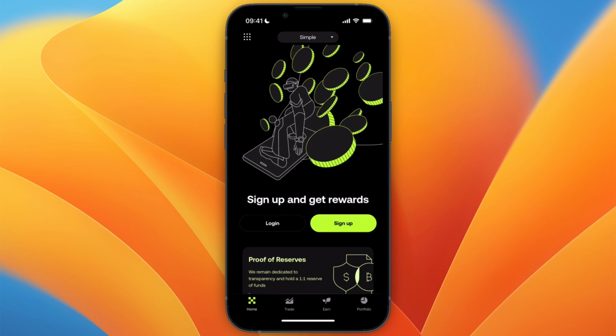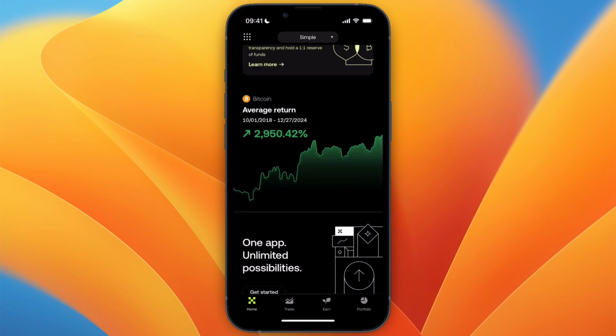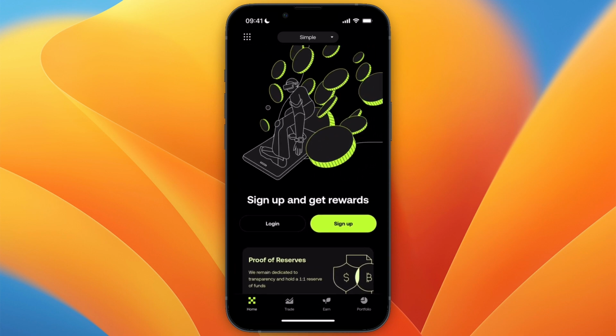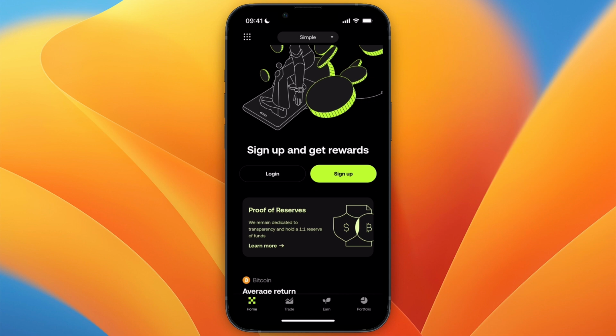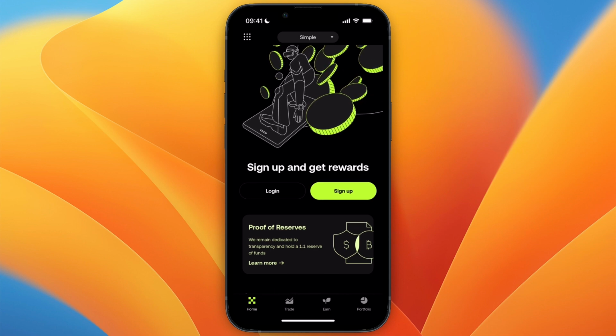In this video, I will show you how to create and verify your OKX account. To do this, what you're going to do first is either head over to the OKX website or just go and install the OKX app on your phone. Now, after you first open up the app or website, you will see a button that says sign up. Go and click on that button.